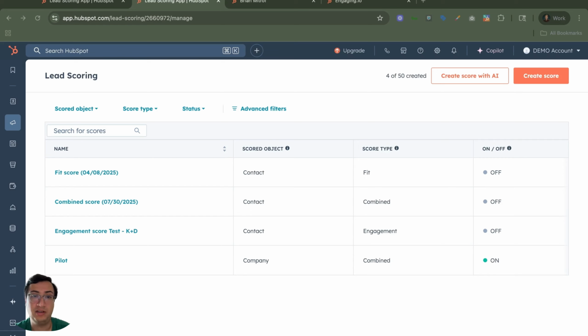HubSpot continuously updates the lead score based on this logic in real time. So as people are interacting or not interacting with certain marketing collateral, or they're not meeting certain standards within your lead scoring, that score will fluctuate over time. Then, of course, with the professional and enterprise tiers, you can create custom score properties for different pipelines or buyer personas, giving you even more flexibility in your lead scoring.